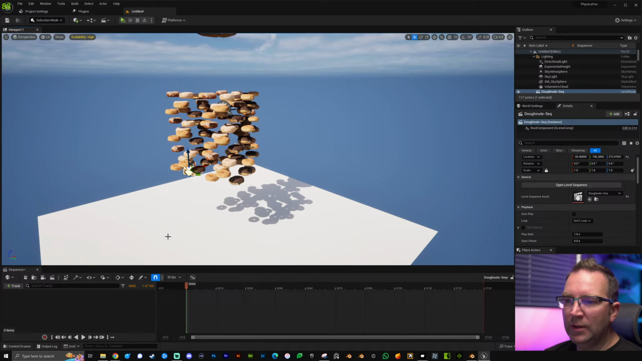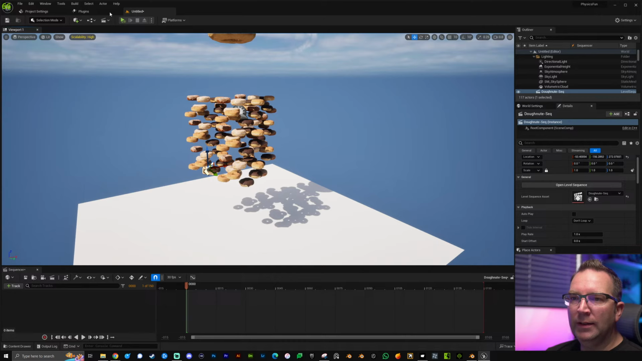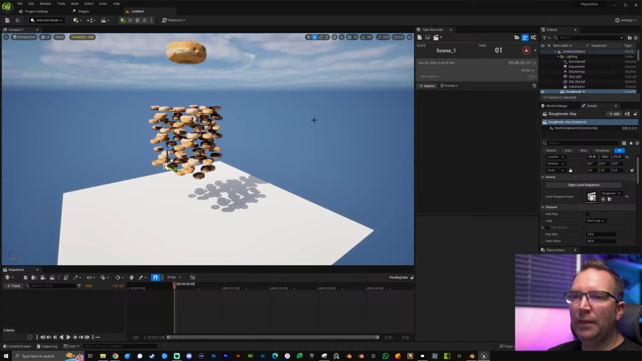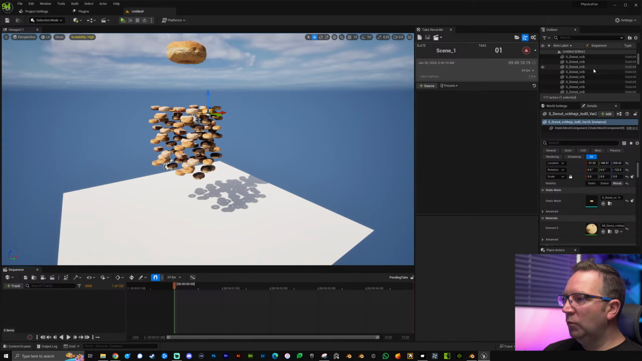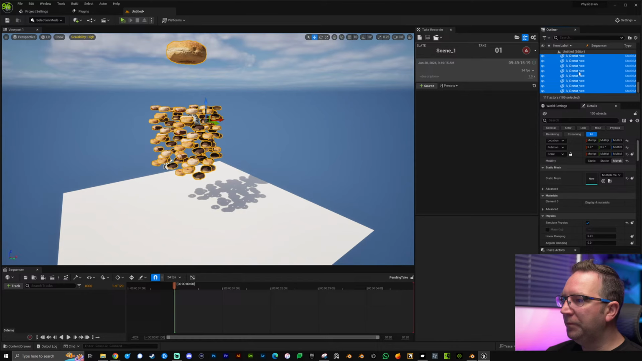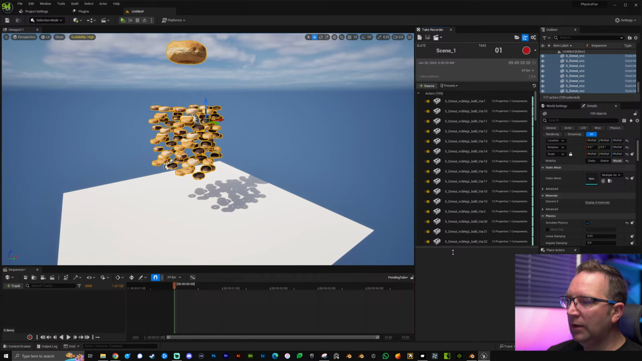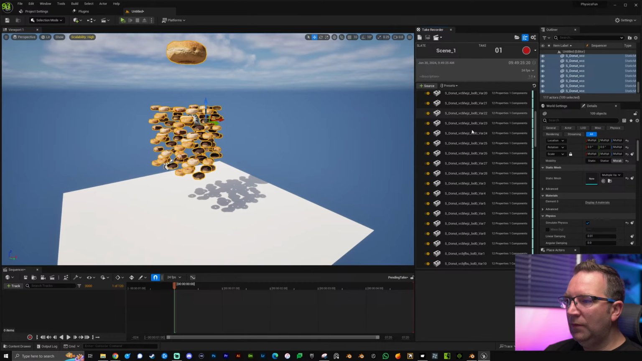The other thing we need to do is come up here to Window, and under Cinematics, choose the Take Recorder, okay? Basically what the Take Recorder does is record the scene or certain objects in the scene. So we're going to take these donuts, select them in our outliner, scroll down and select all the donuts again, and drag and drop them into this Take Recorder section here, okay? Every object that is located inside of this Take Recorder section is going to get recorded, okay?